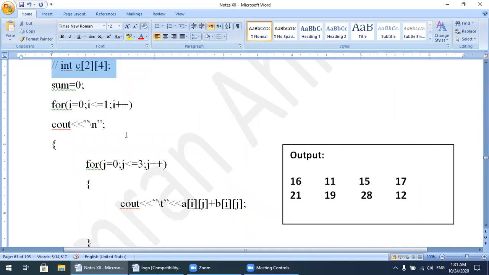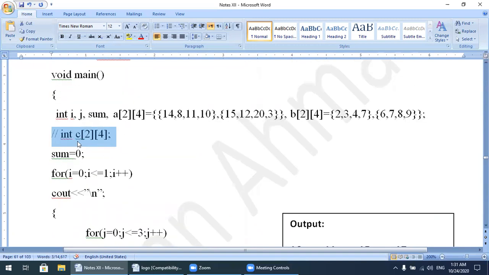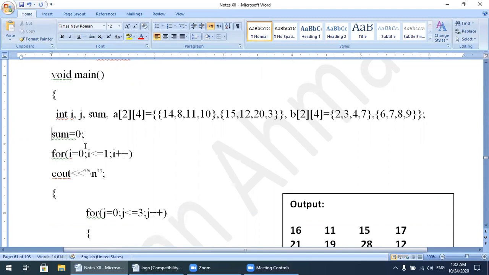Why do I use the comment line? Early on I started the process with the addition of two matrices, where the result will be stored in a third matrix. So you no need to use this one. We will use only the two matrices.